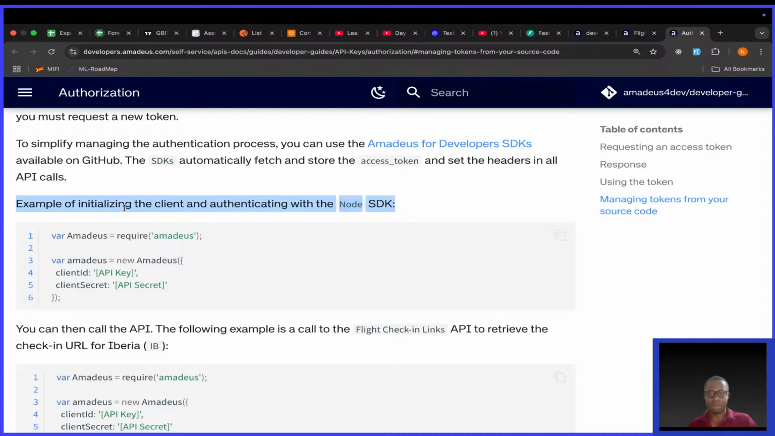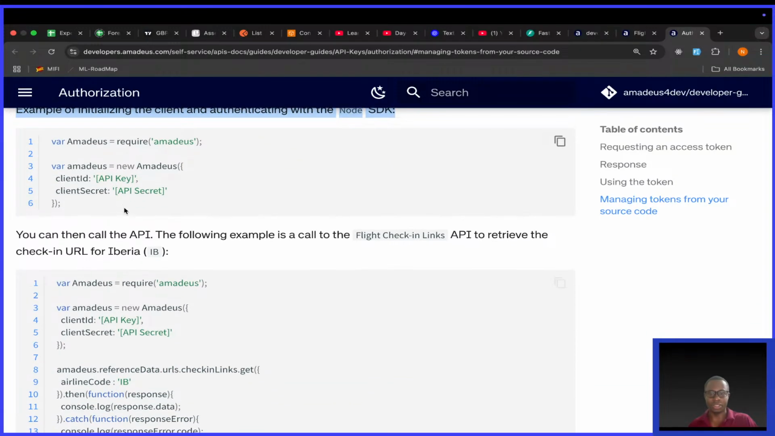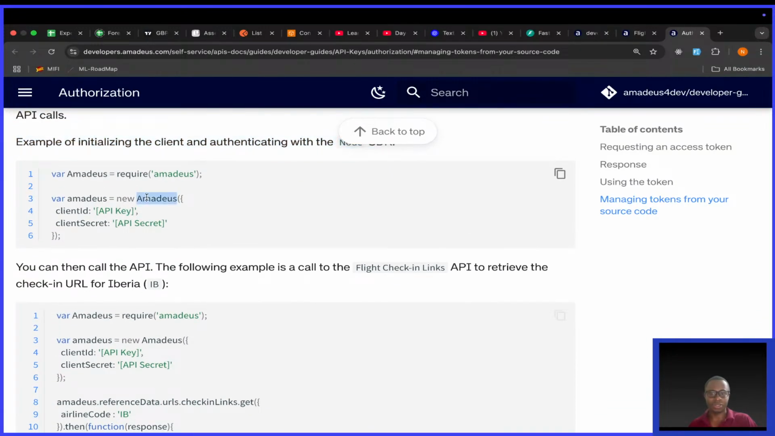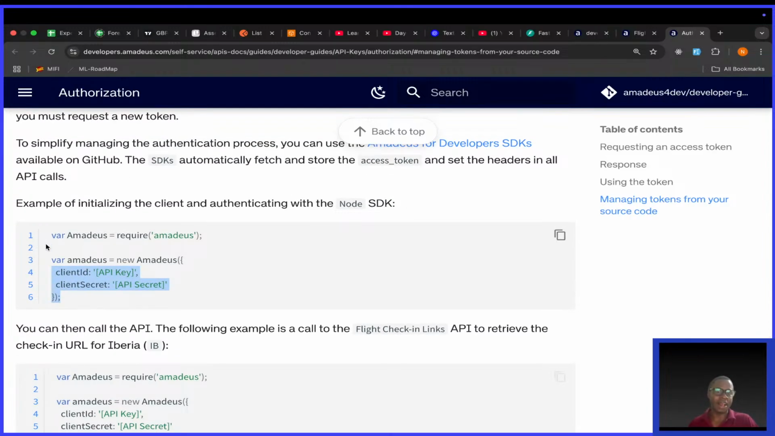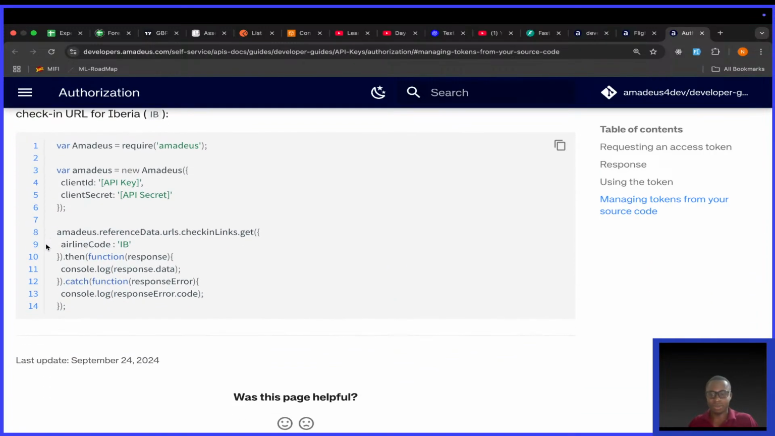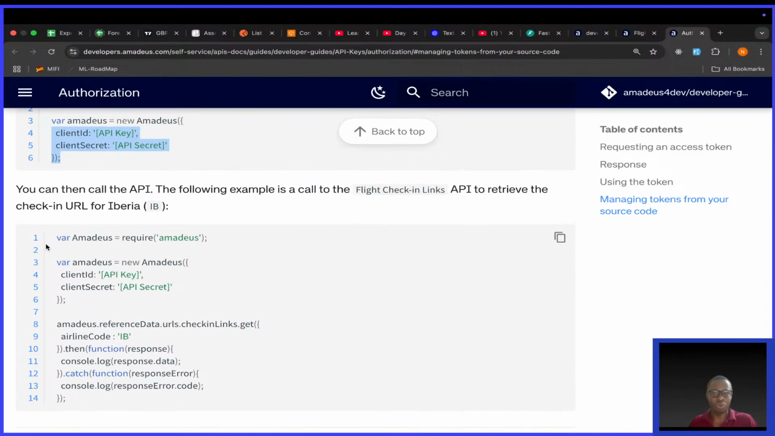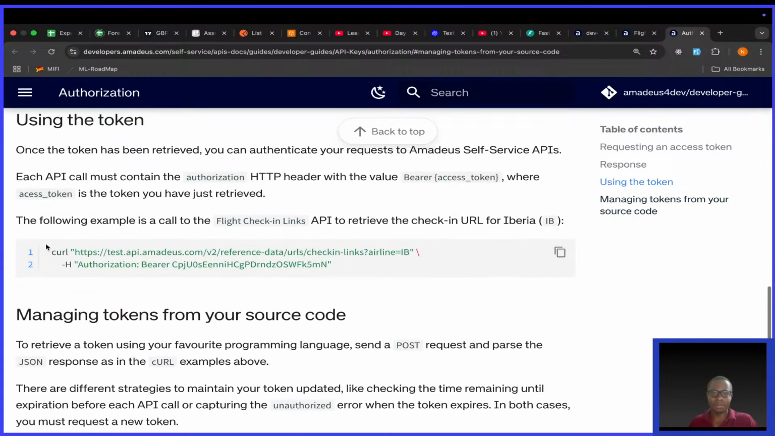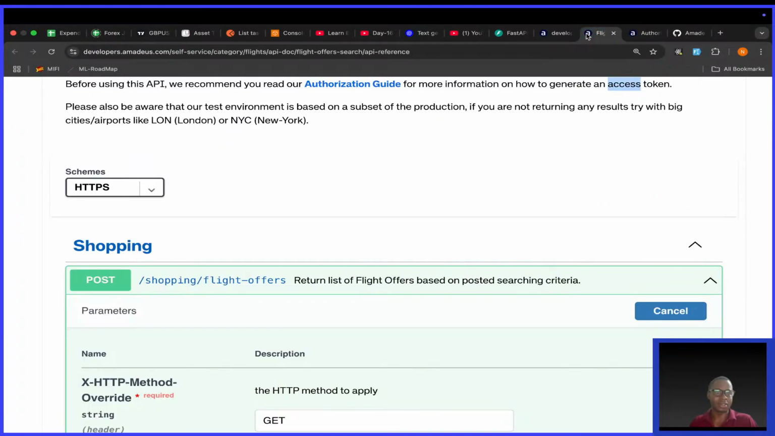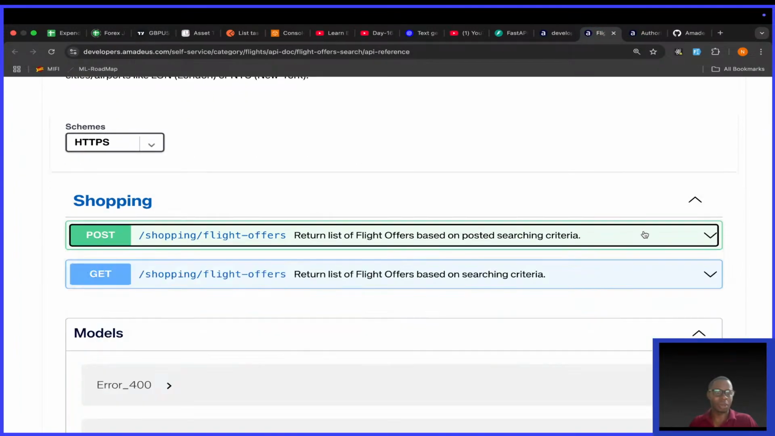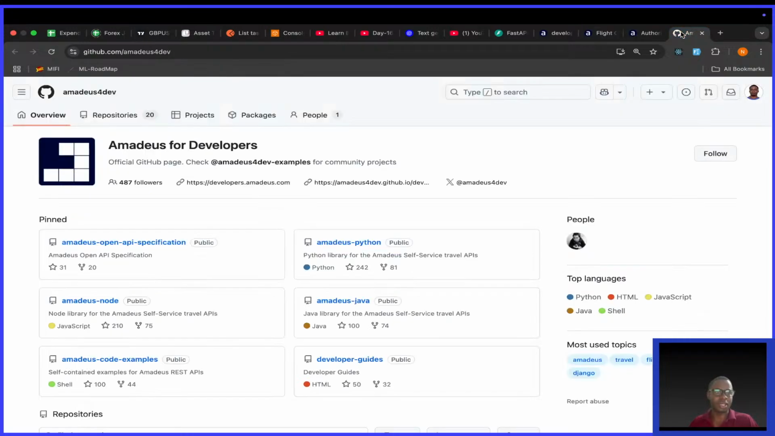So, an example of initializing with Node, this is Node.js. You see, they pass the client ID and the secret. But under the hood, it will automatically fetch the access token, which is good. And I don't want to do that manually. So what I'm going to do is use the Amadeus SDKs. I think you see where I'm going with this. I'm going to use the SDK.